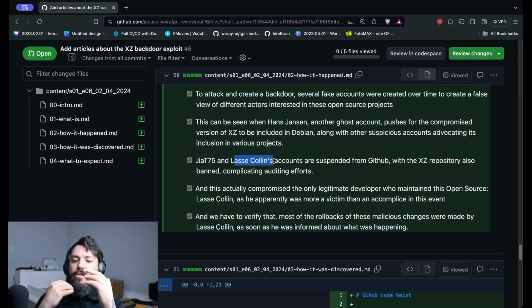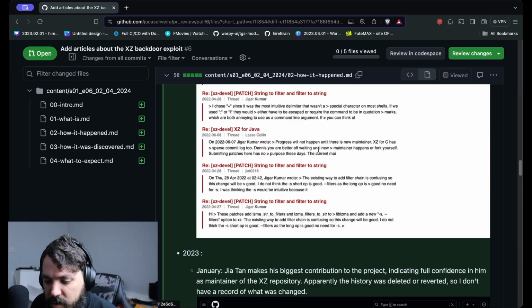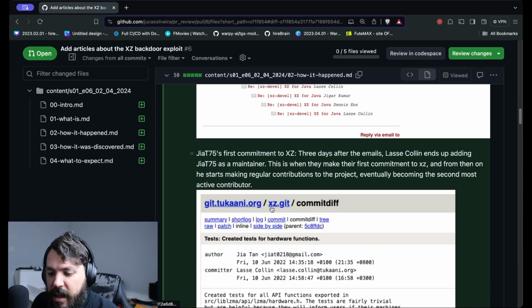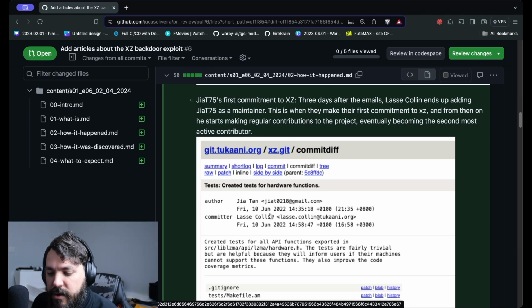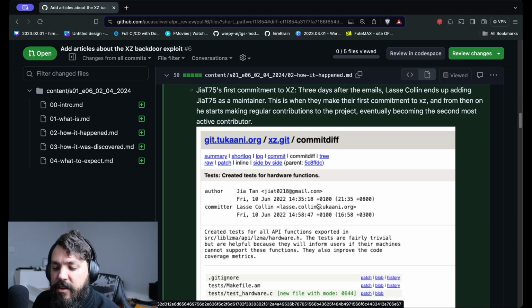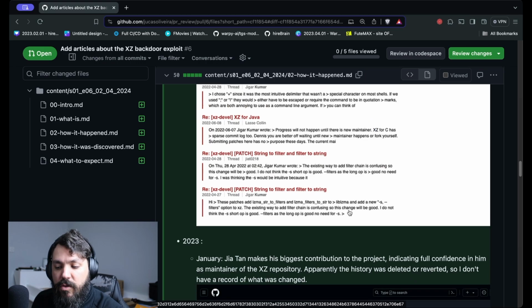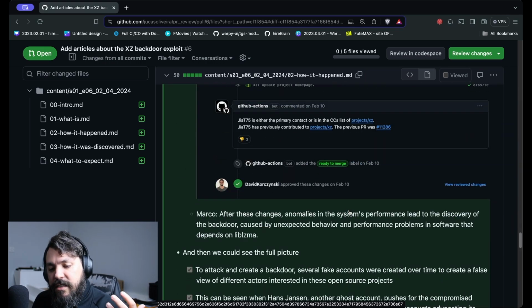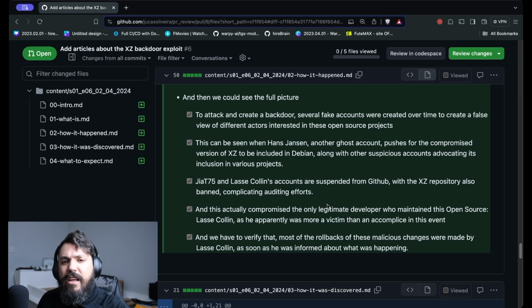And sometimes on the commits, I think I can show you here, you can have the author and then the committer. The author is the person who wrote it, and the committer is just the person who pushed that into the source code. And because of that, Lasse was also banned, but I think they fixed that. After that, he did a lot of rollbacks on the malicious attempt and malicious code of XZ, and I think yesterday or the day before yesterday, they launched a new patch that actually fixed this malicious attempt.